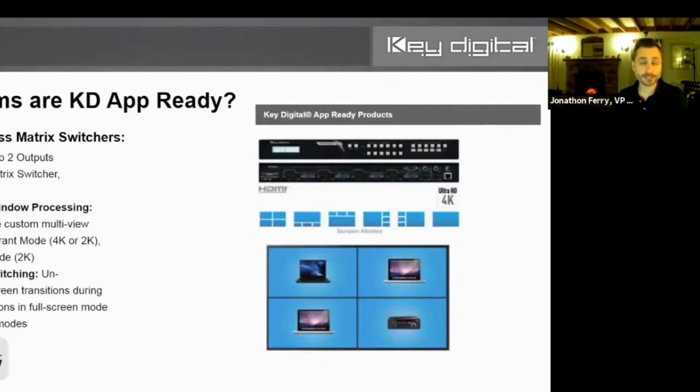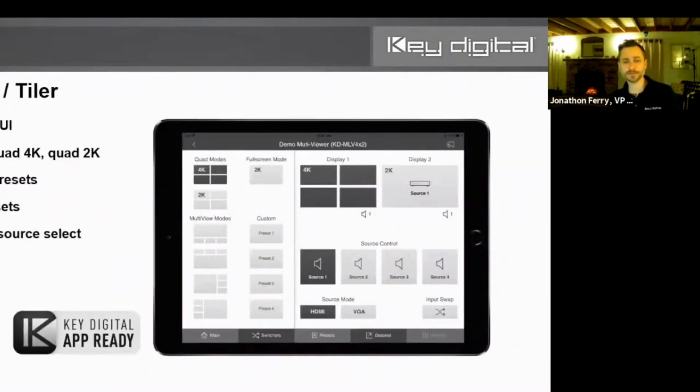Kind of similar to that is our multi-viewer, KD MLV 4x2 Pro, which allows you to have multiple images on a single screen. So this is a way to almost make a video wall out of just one really large screen or perhaps a projector. Great for gaming, either side by side video gaming, or even sports caves, watching football games, for example. This is the product for that. And there's a free app to control it. Very popular device for us.